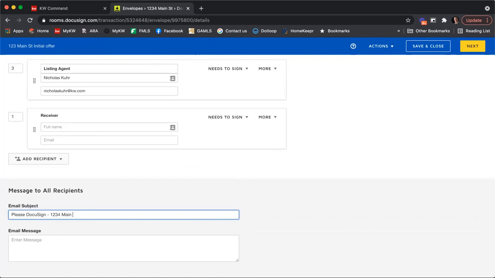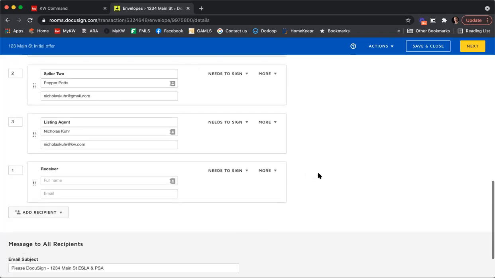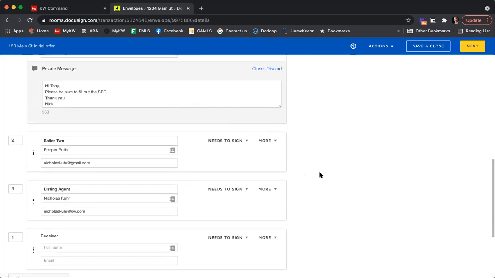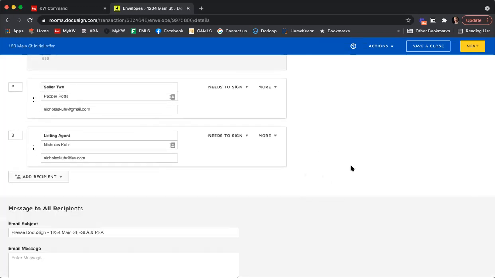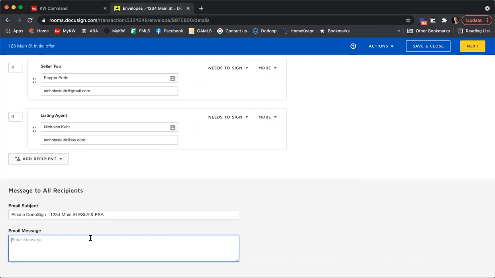So 1234 Main Street. I'm going to do exclusive sale listing agreement and purchase and sale agreement. Just in that way they know, and I would have given them a heads up. Hey, I'm going to be sending over these forms for you in just a minute. Okay. Let me delete this real fast. There we go. And then I'll just write a little message. Hi, Tony and Pepper. Please review and sign the forms. Thank you, Nick.